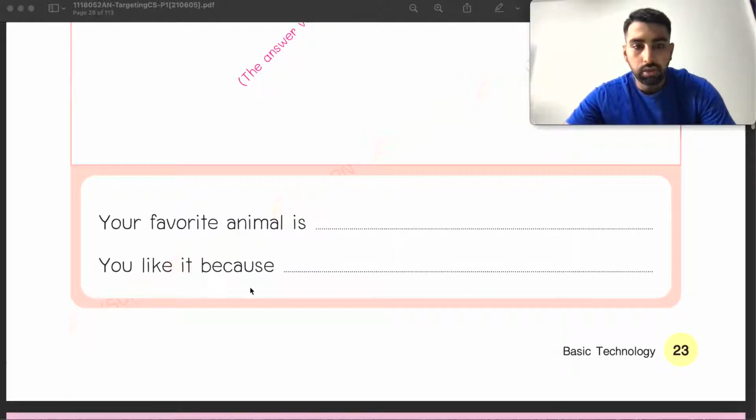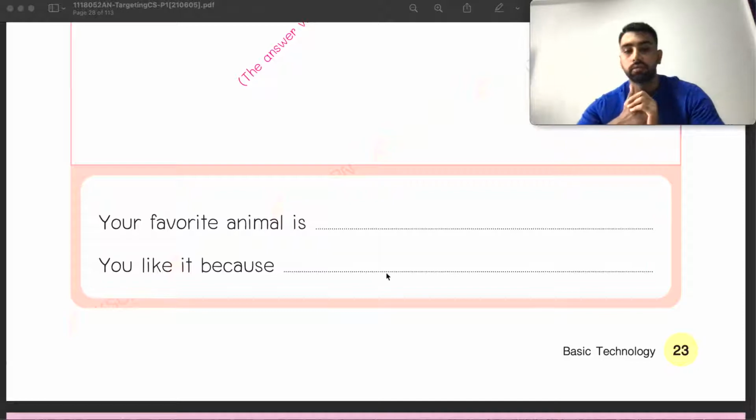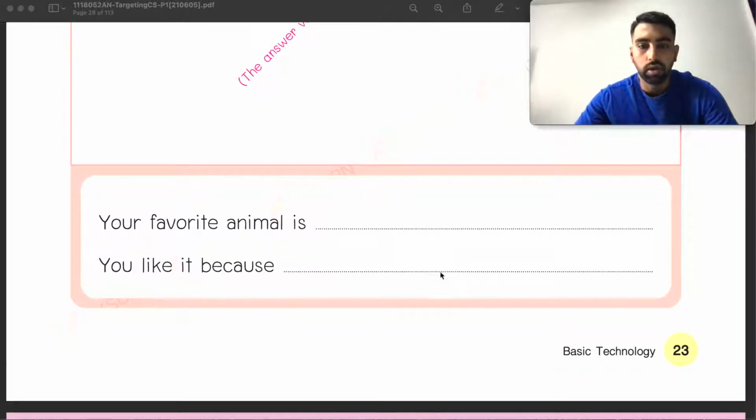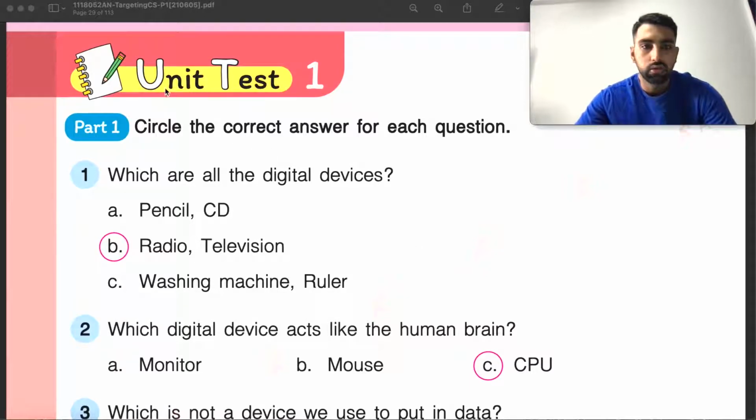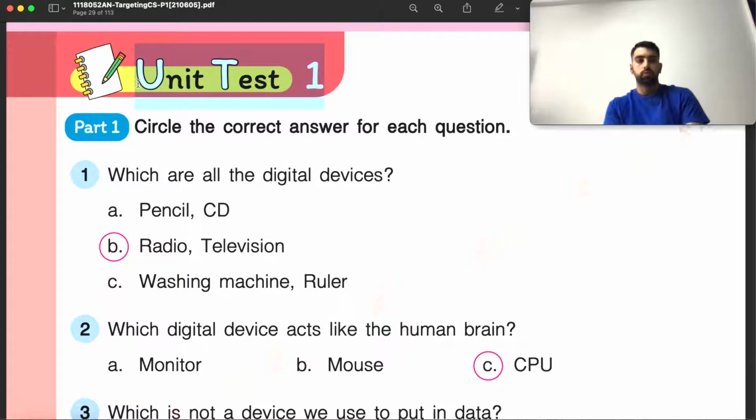Then your favorite animal name, just write here. Why do you like this animal? Then you have to write here. Okay, and the last is the unit test. This is going to be your last homework of this week.